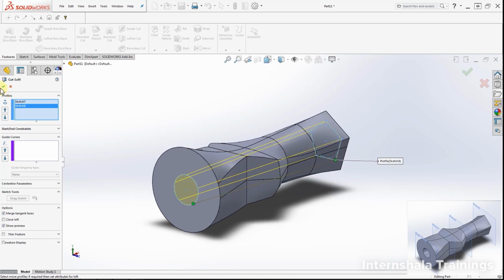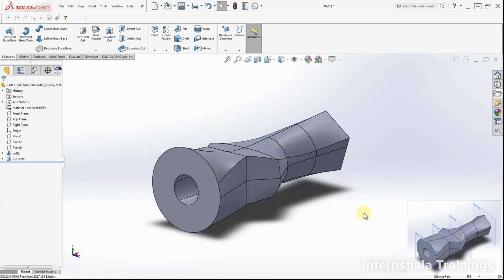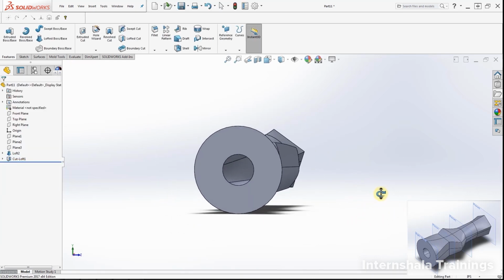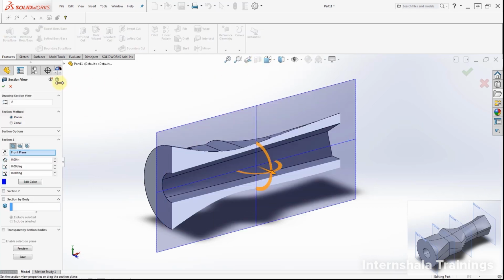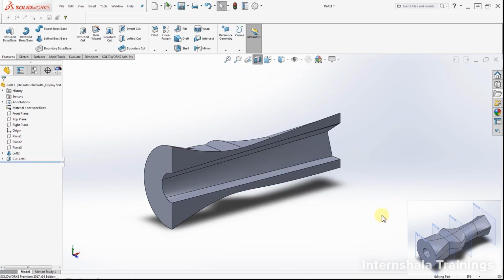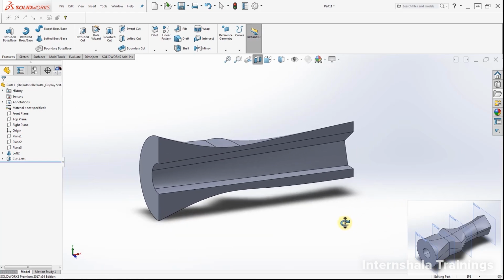If you do that, you get the following preview. If you click OK, you will get the cut that goes through the model. If you want to see things clearer, you can do a cross section. So if we go to those planes here, we can select the front plane, and then go to cross section, click on it, click OK, and this is a cross section of how the model looks with the cut.